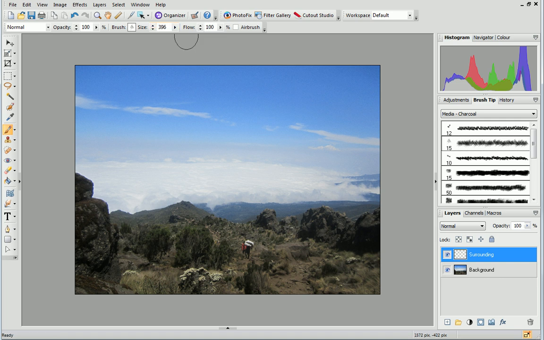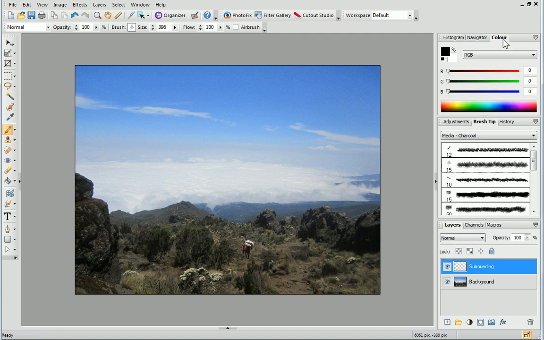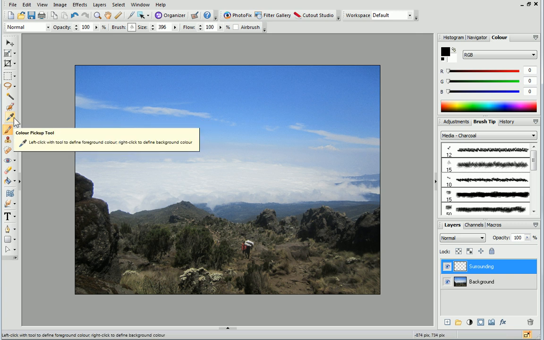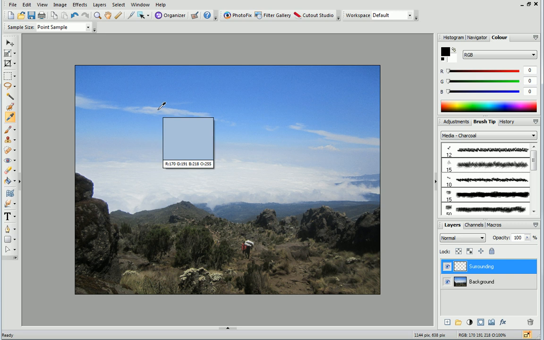Okay, now we'll choose a colour. You can either choose one from the colour tab or take one from your image so it matches. This is really easy to do. Simply select the colour pickup tool from the tools toolbar and hover over the image. You can see the preview of the colour in the box. When you've decided which colour you want, click once. On the colour tab, the colour of the foreground swatch will have updated to match the one that's been chosen.